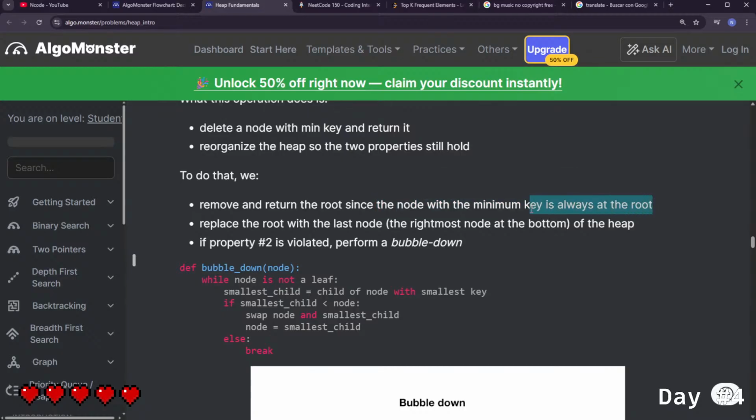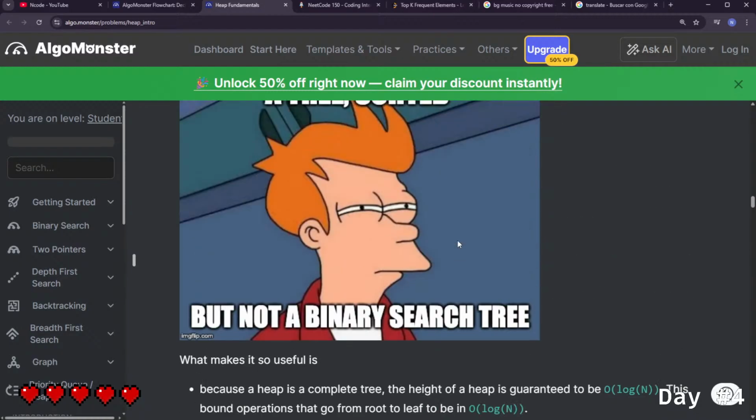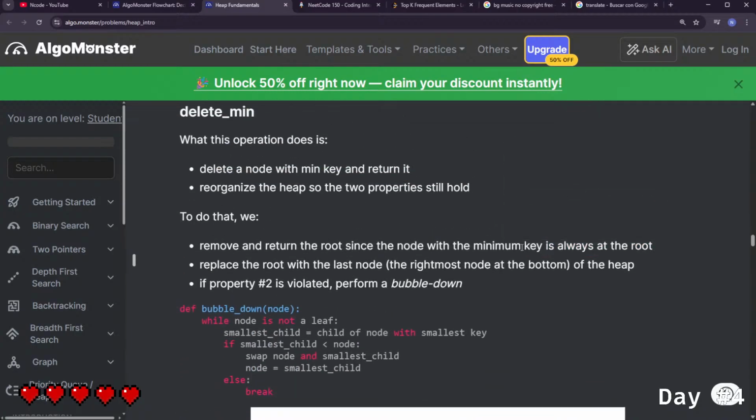No, that's true, since the node with the minimum key is always at the root. So we should replace the root with the last node, the rightmost node at the bottom.